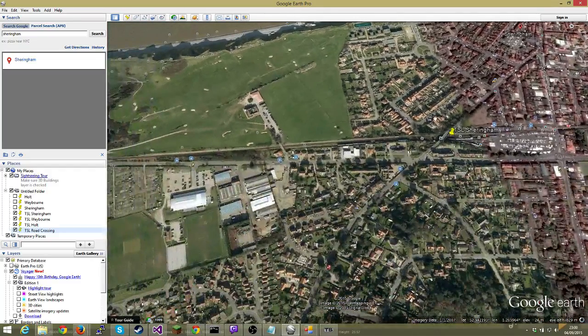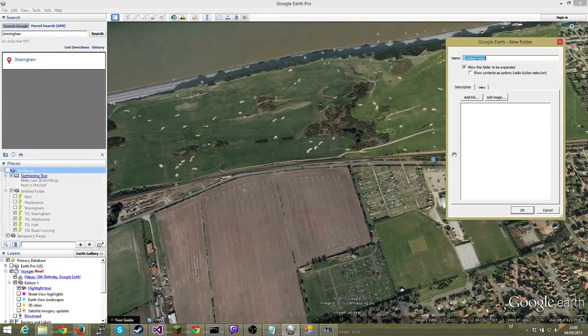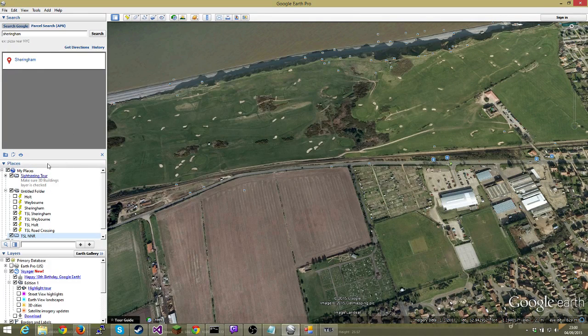Yep, that'll do. Right, so we've got some markers placed now. We've just used the standard tools for doing that, and here you can see them over here, the 4 ones that I've just added. So I'm going to create a new folder, add a folder, and I'm going to call it TSL NNR because it's the North Norfolk Railway. And then what I'm going to do is drag and drop my new markers into that folder.